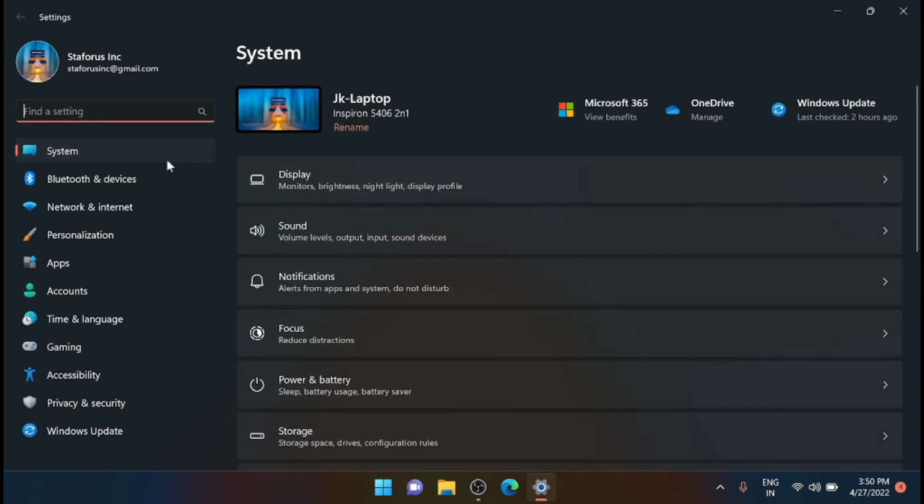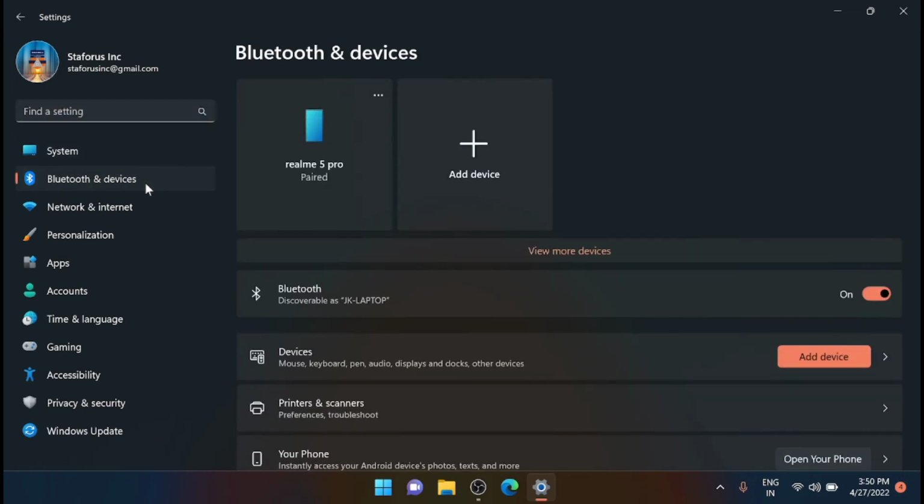Now from here, click the Bluetooth and devices option from the left sidebar. The second one, just click on that. And if the Bluetooth isn't enabled on your device, then toggle the Bluetooth button to switch it on. Just turn it on. Now after Bluetooth is enabled on your system, click on add a device. So just click on the add a device button.